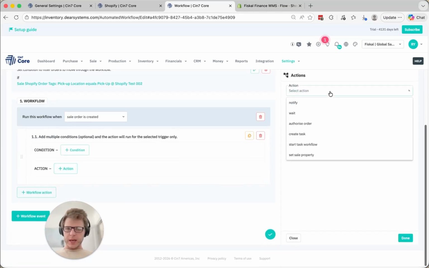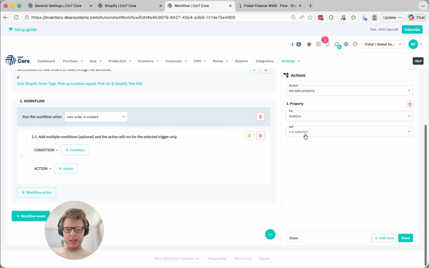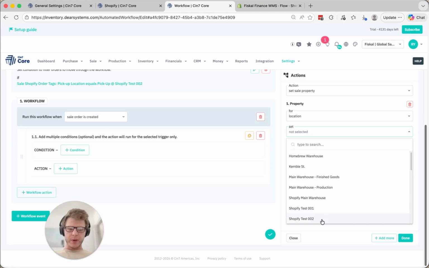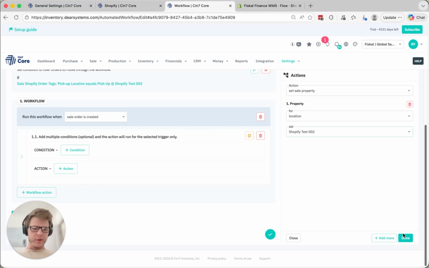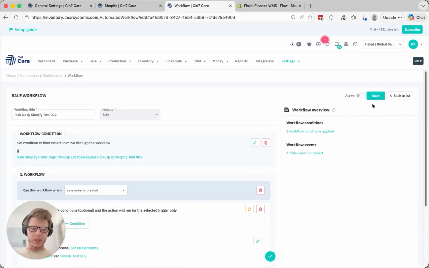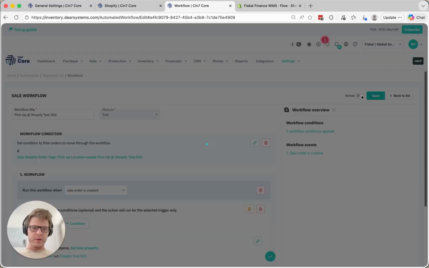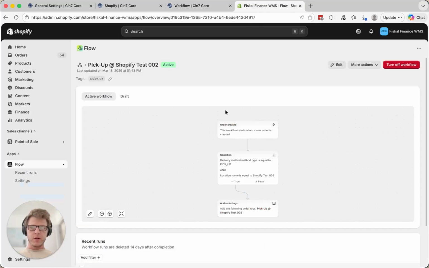the action that then needs to occur is that it sets the sale property, and the property that we're going to set is the location. And now we get to choose which location it gets changed to. Select the relevant location, done. There we have it. Okay, make sure we save, make sure we activate it, save that.